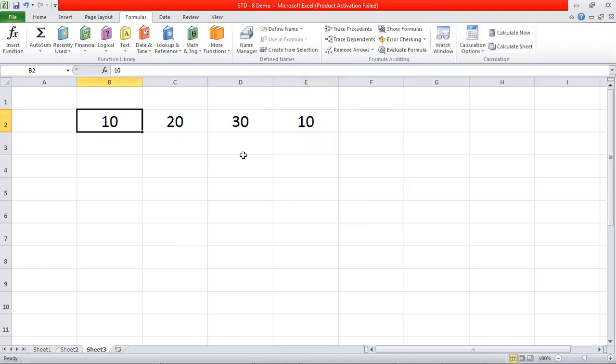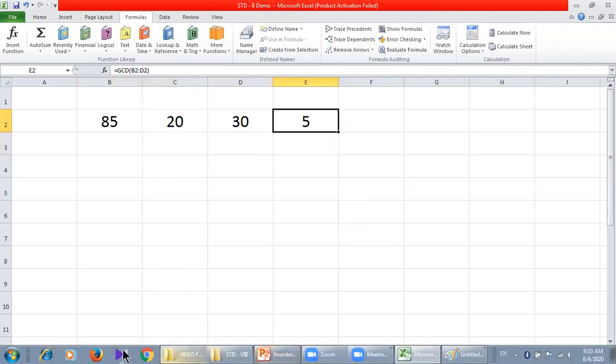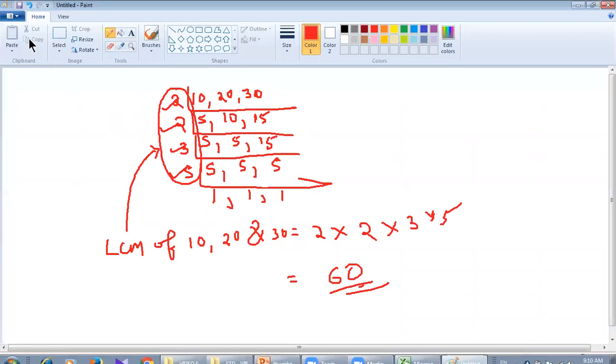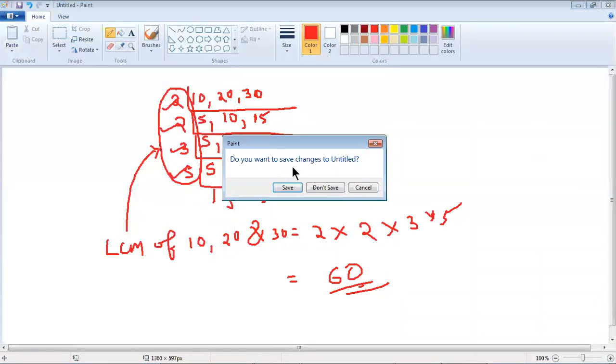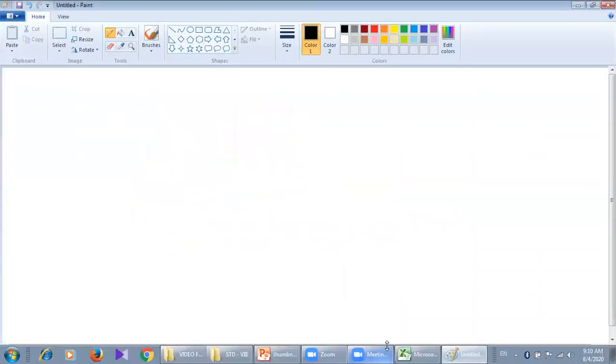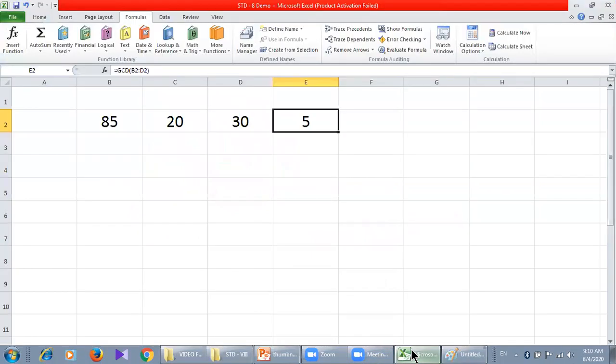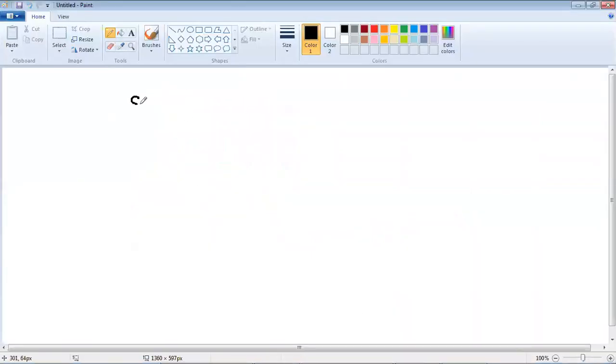Okay, if I change the value, suppose for example 85, it is 5 because the greatest common divisor of 85, 20 and 30 is 5 only. How? See, what are the values? 85, 20 and 30. Okay.